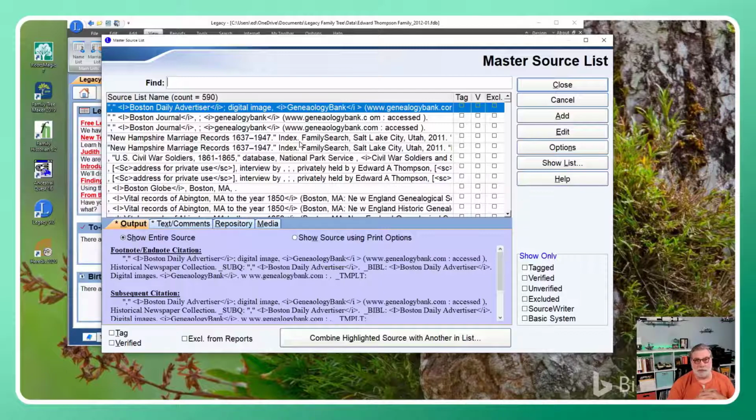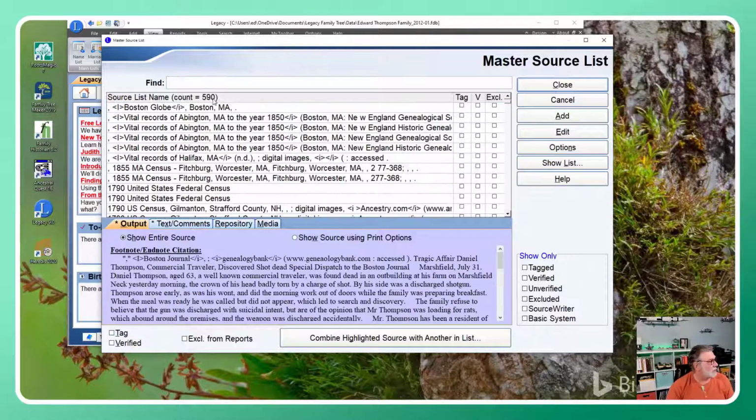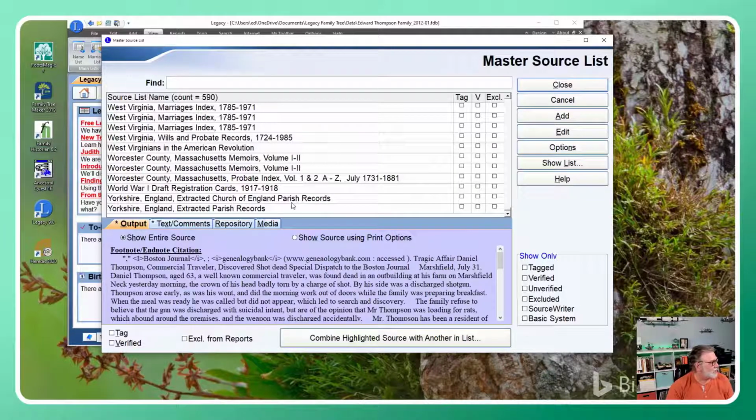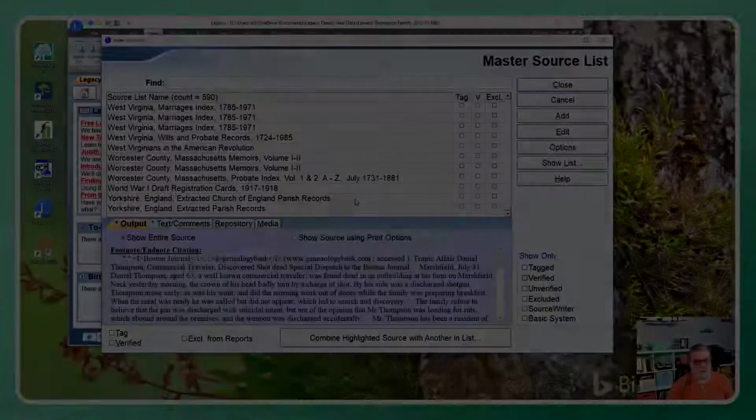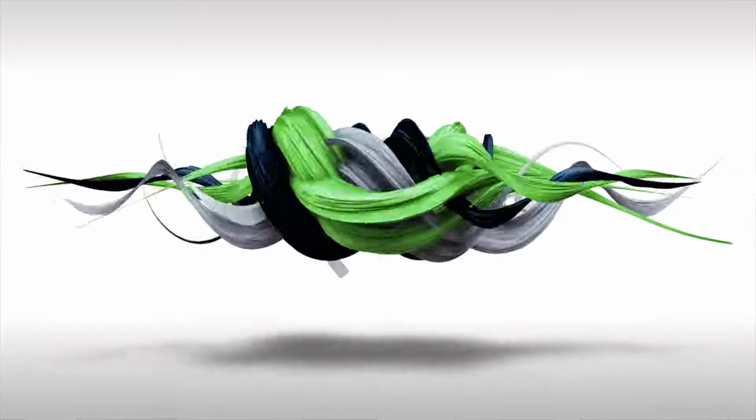And the GEDCOM file is very poorly designed for source citations. In its source list, it says 590. Now, we know it was 886. So it must have auto-merged duplicate source records as it did the import.